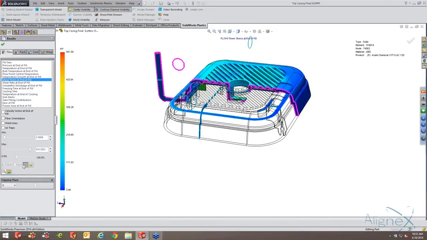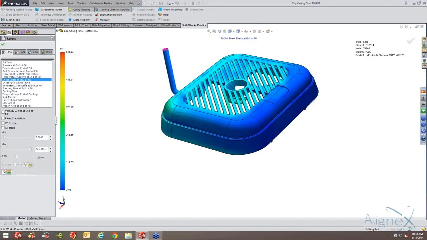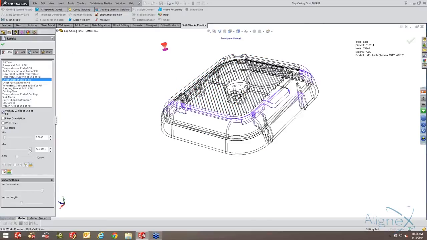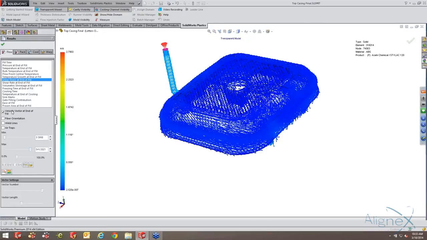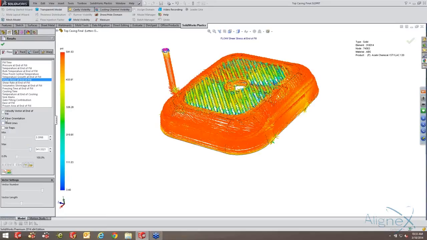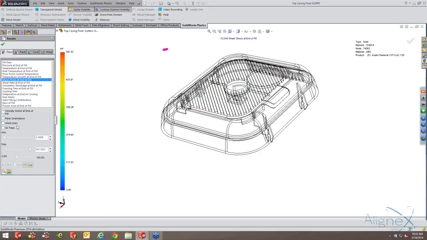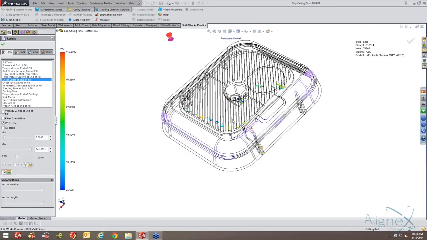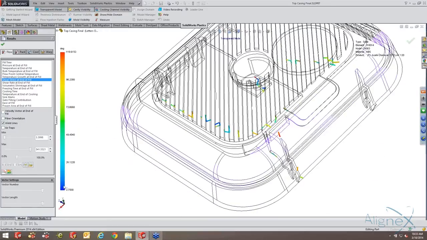Look at our shear stress, shear rate. Again, we can look at the velocity vectors, fiber orientation. And in this case, we actually have some weld lines, and those appear here. From blue to green, green to red. Green to red can become basically a meld situation where it's not necessarily as strong.